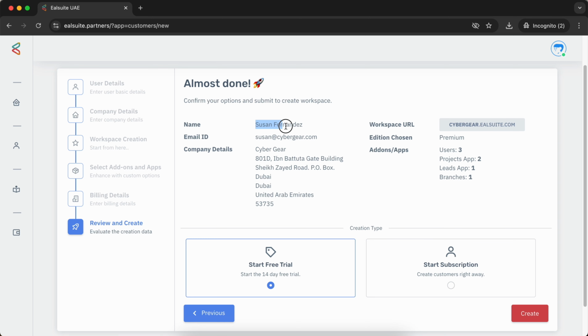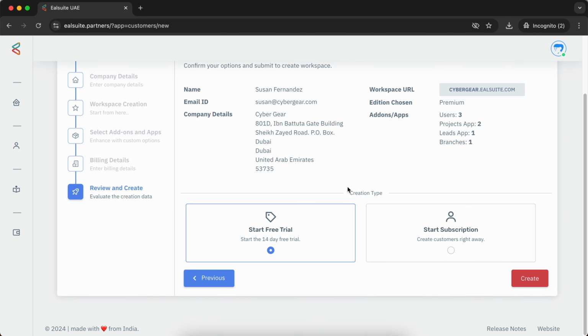So the name of the user was Susan Fernandez, then the email address, the company email address, the company details, company name with the address has been shown here. Now the workspace URL, the edition chosen, and the add-ons or the additional applications, the list will be here. Now you can either create this as a free trial if the customer hasn't made the payment, so we don't have to necessarily push them into subscription. But if the customer has already made the payment, then you don't have to create it as a free trial.